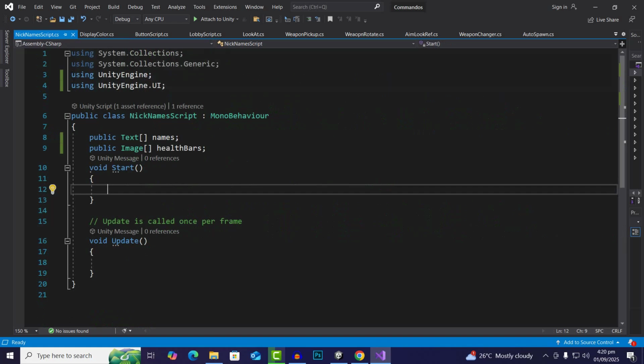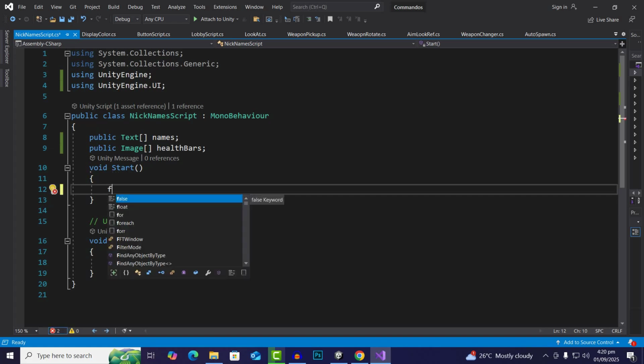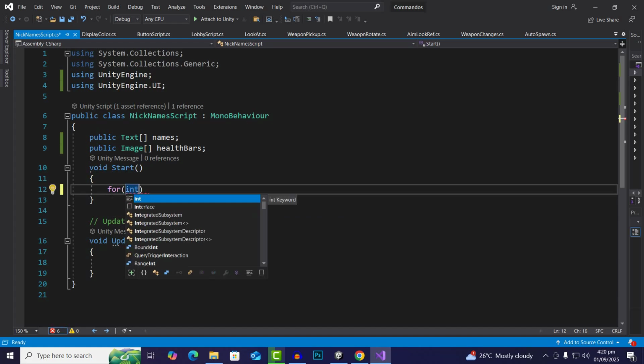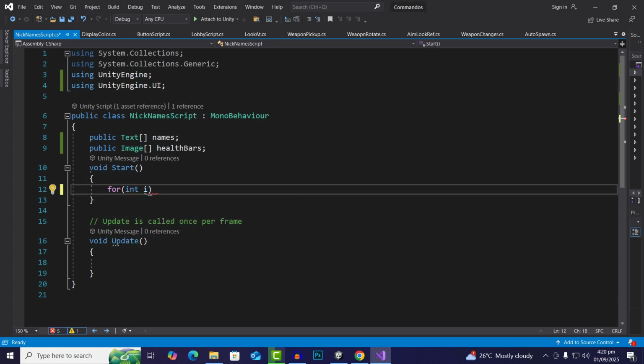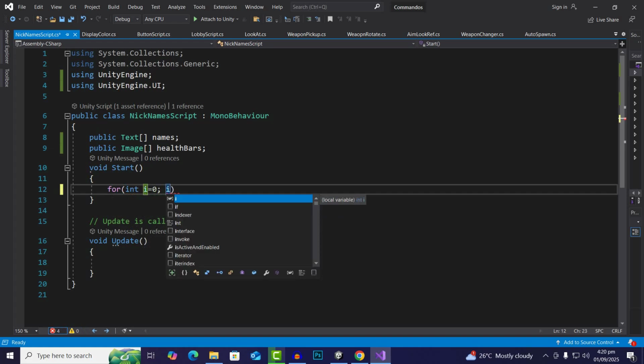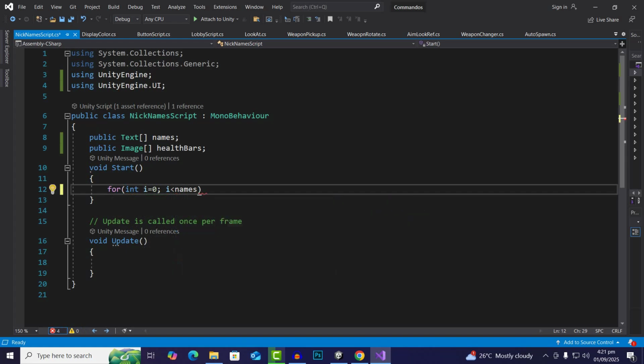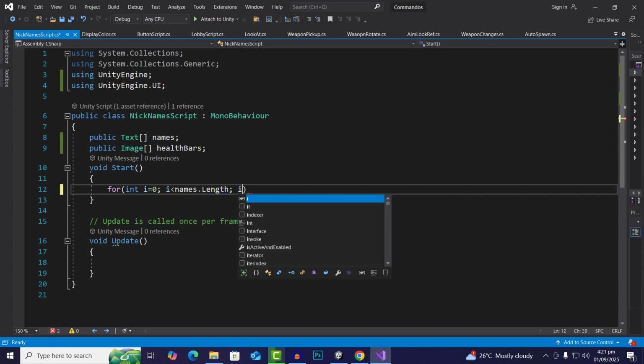So in the Start function of the nickname script, we will type a for loop, and here we will say int i equal to 0, and i is less than names.length, and then i plus plus.